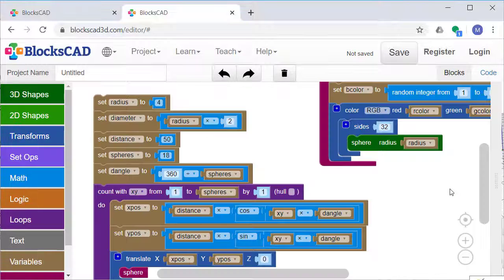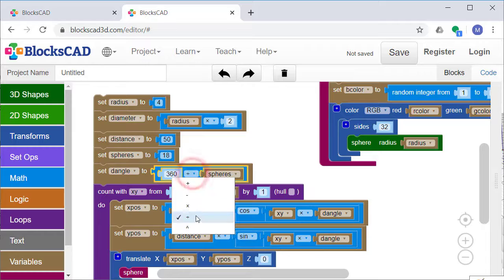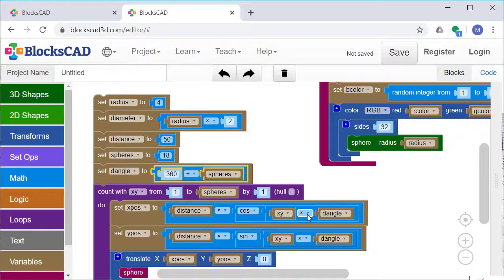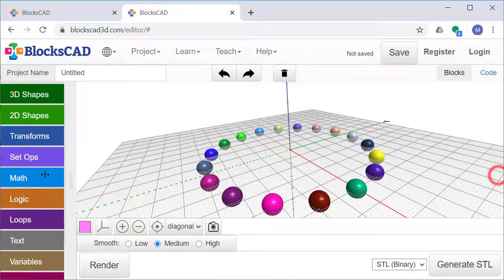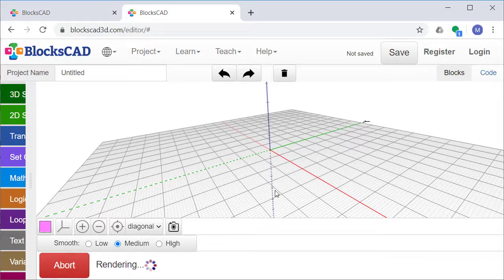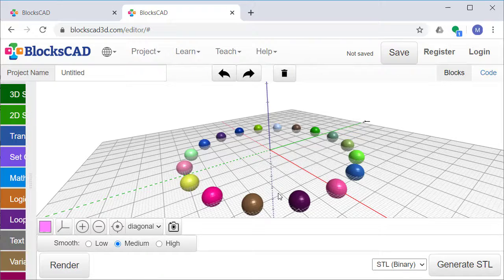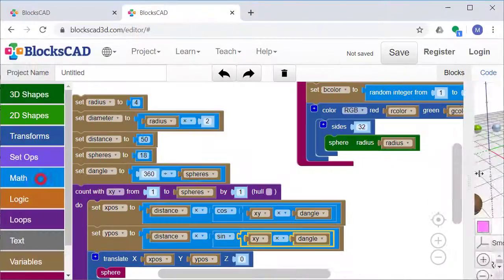Okay, something went a little wrong here. It looks like the radius is okay, but that has to be division and this has to be multiplication. So 360 has to be division, and x and y have to be multiplication. If you change that, you'll see it works a little better.